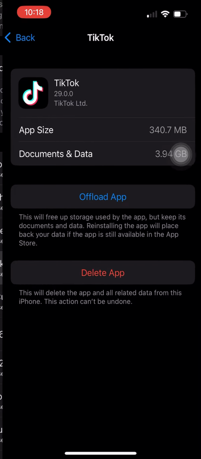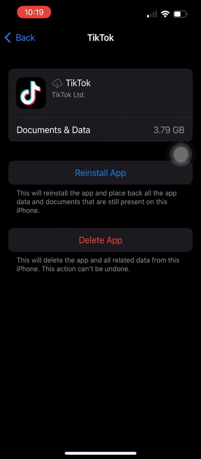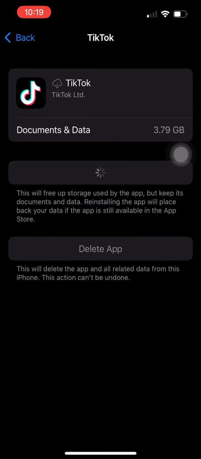Once you press TikTok, you'll see the option to offload the app, which will free up storage used by the app. Just click this one and wait for a few seconds or a few minutes for it to finish loading. After, click Reinstall app and again, wait for a few seconds or a few minutes.